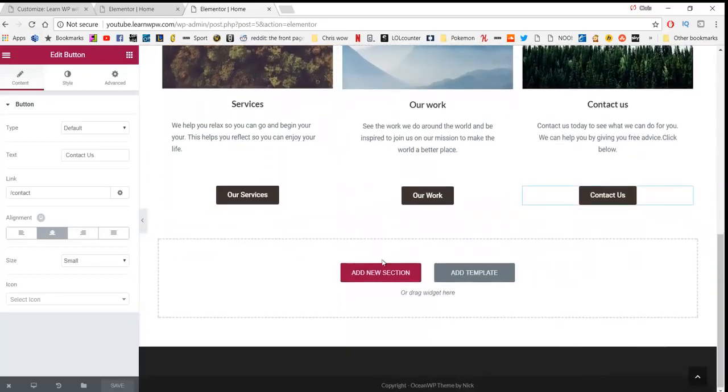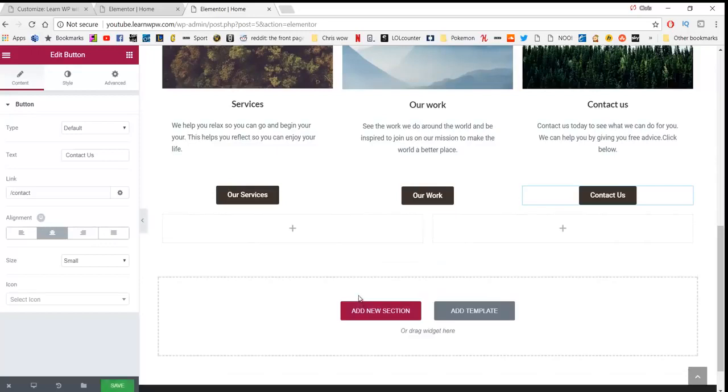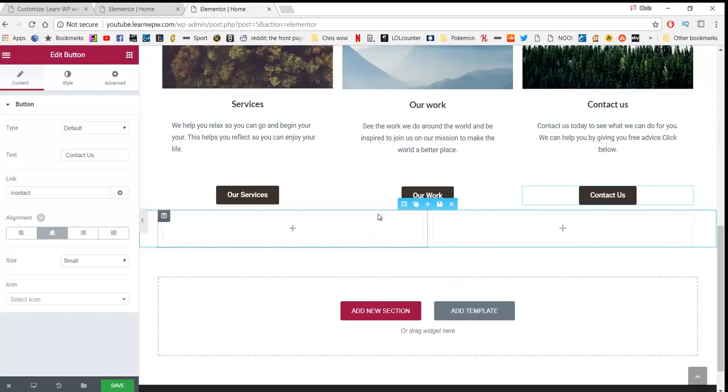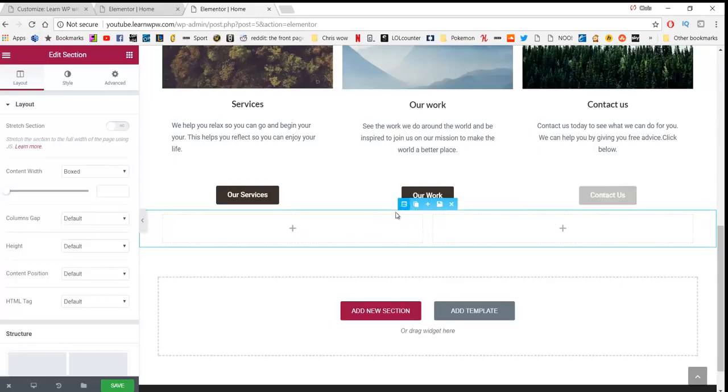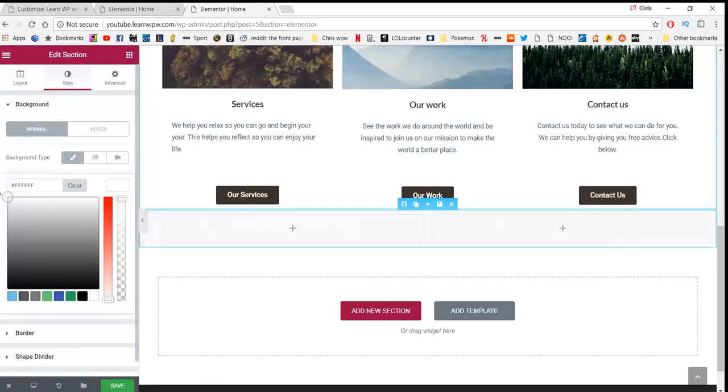And so now if we go down here where it says add new section, and we're going to add 2. And what we're going to do here is just change the color of that. So we're just going to click on edit section for that section, go to style and classic background type, and we're just going to give it a little light gray.